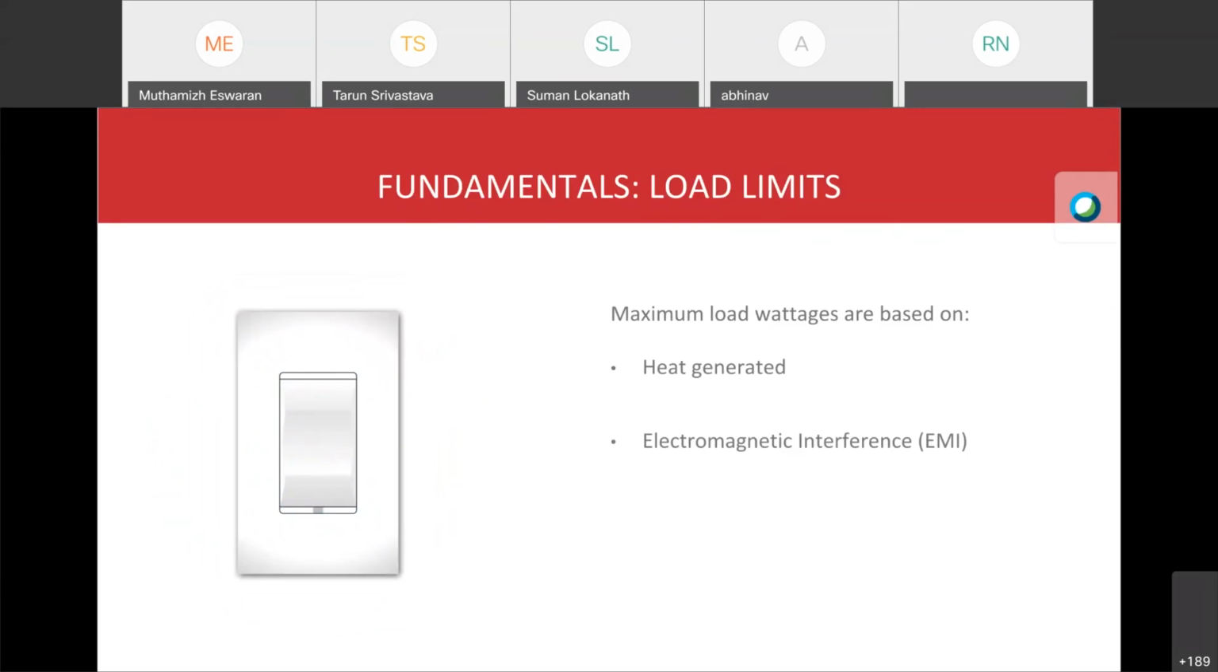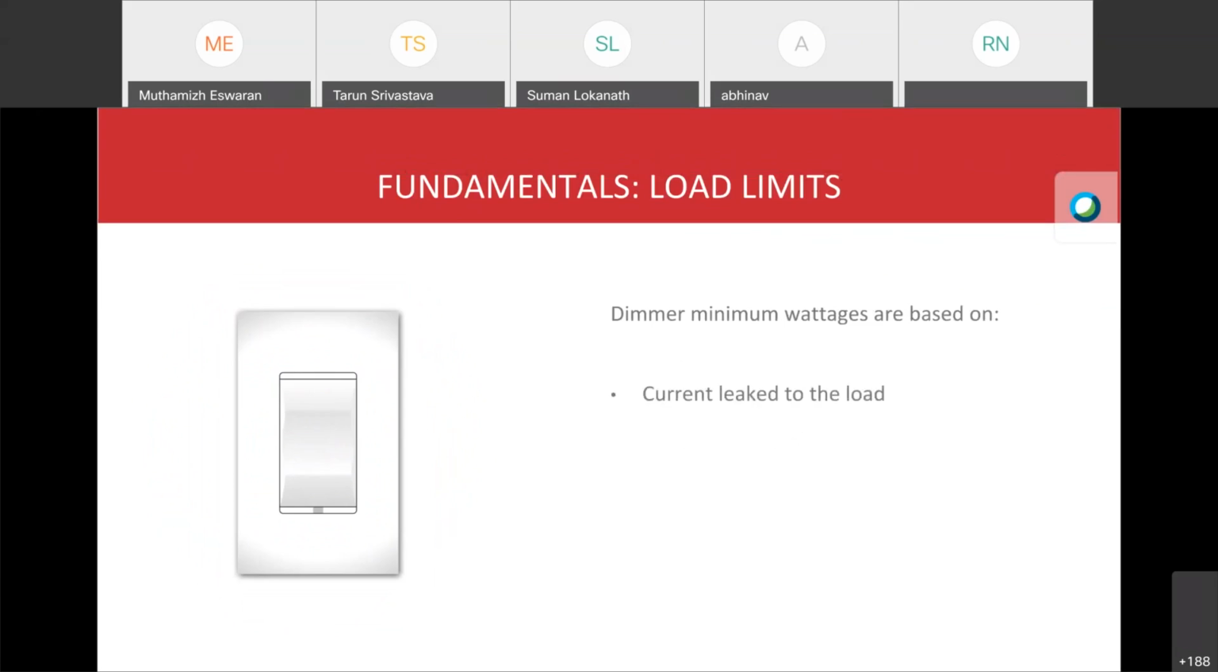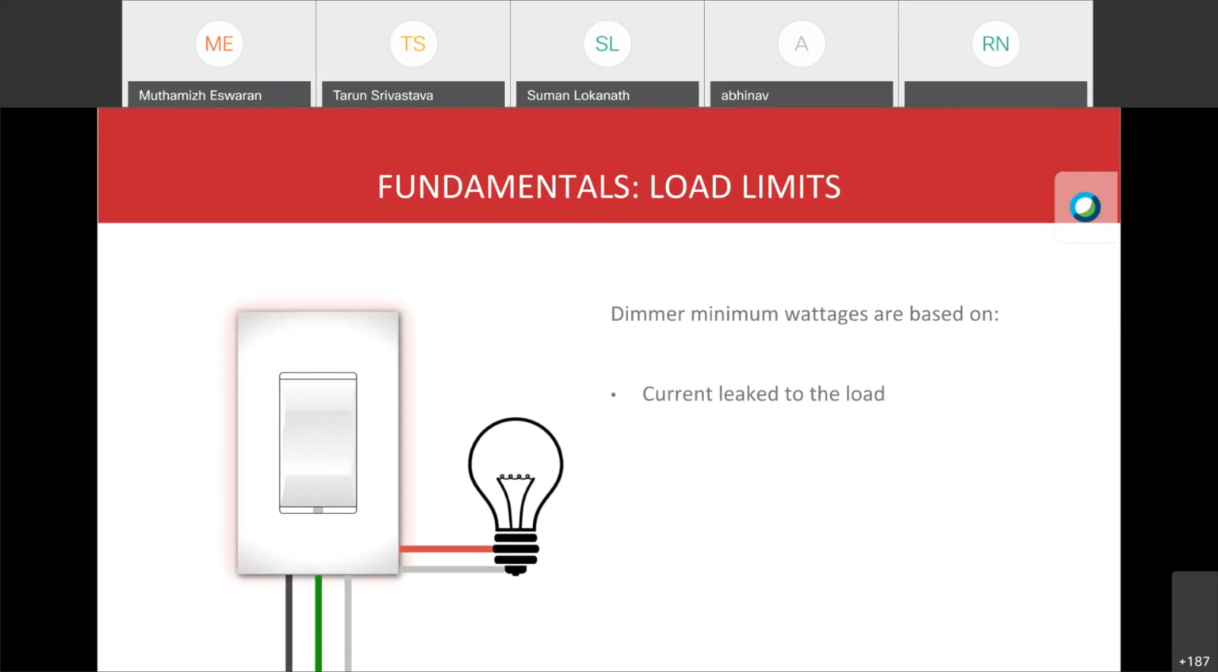Some dimmers will also give you a warning if you are connecting an overload or there is under voltage. Also, the dimmer's minimum wattage is based on the current leakage to the load, meaning how much your load can handle. If your load cannot handle it, there will be a problem: even after you turn it off, the light may stay on in the dimming range.